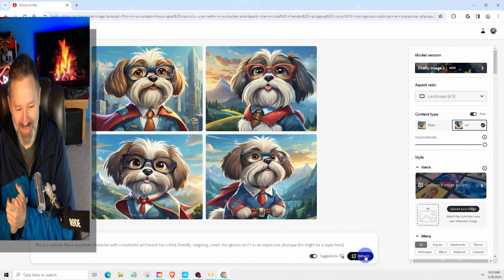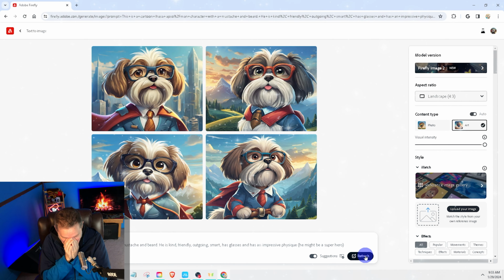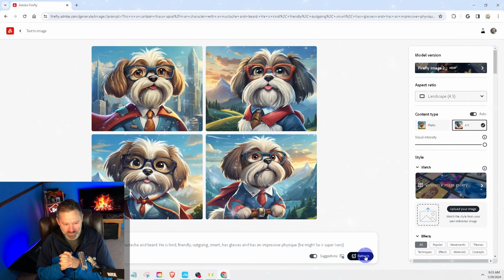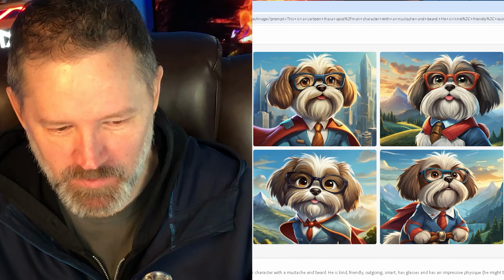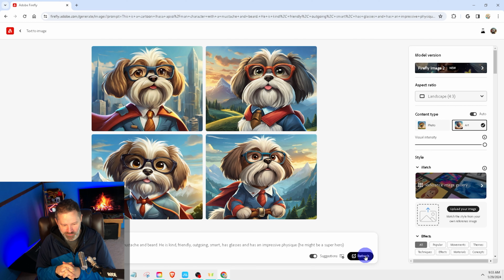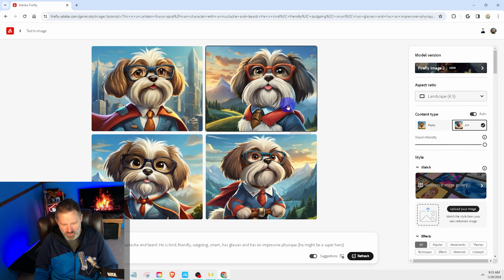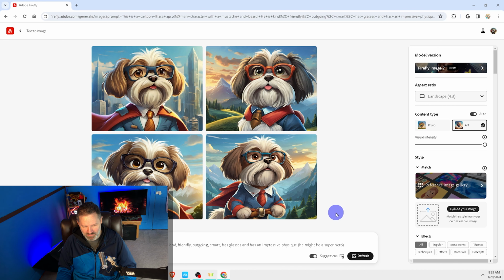Yes. Oh, the red glasses. Oh my God, these are all so good. Oh, but the bottom right one looks super smart. Shoot, it's gonna be hard to choose. You don't really have to choose. You can save all of them if you want. I'm gonna choose the one with the closed mouth since we're gonna animate him later, but I like the red glasses on this one. Dang.